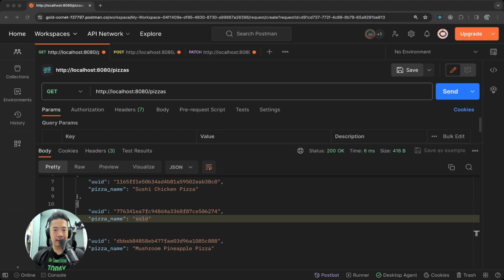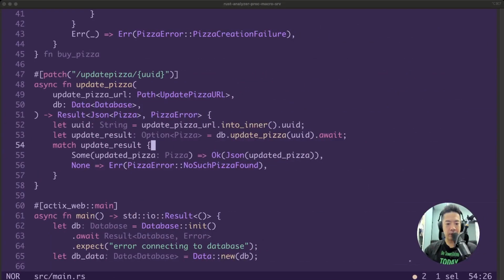But there's just one more thing we can do to make this Rust backend with SurrealDB powered by Actix Web even more awesome. All right. So let's dive back into database.rs in our Helix.